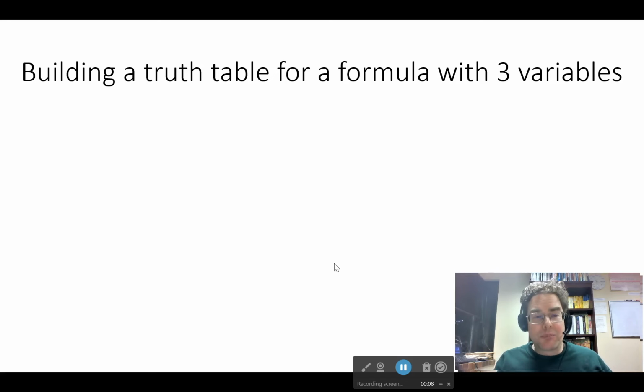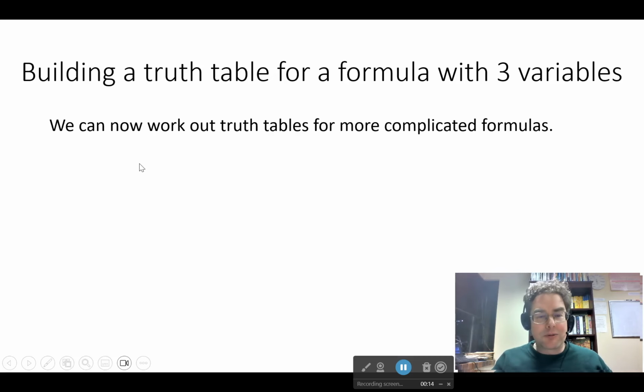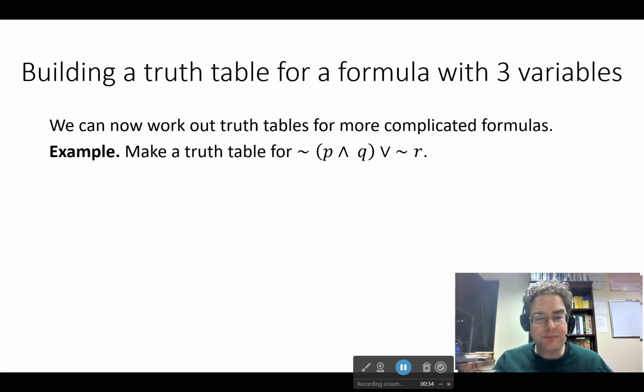In this video, we're going to build a truth table for a formula with 3 variables. So, by the time you are ready for this video, you should have already learned the truth tables for the 6 basic connectives. Once you know those basic tables, you are then ready to start building truth tables for larger formulas that involve multiple connectives.